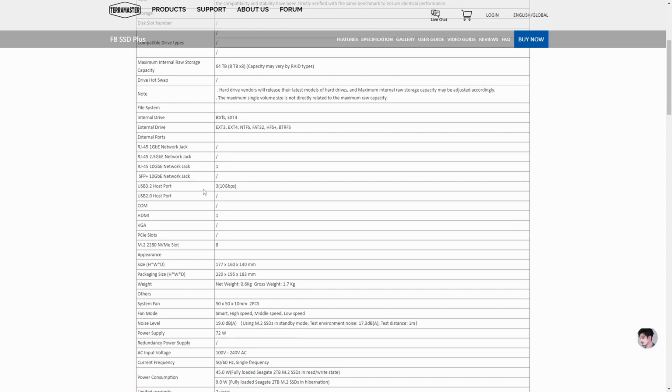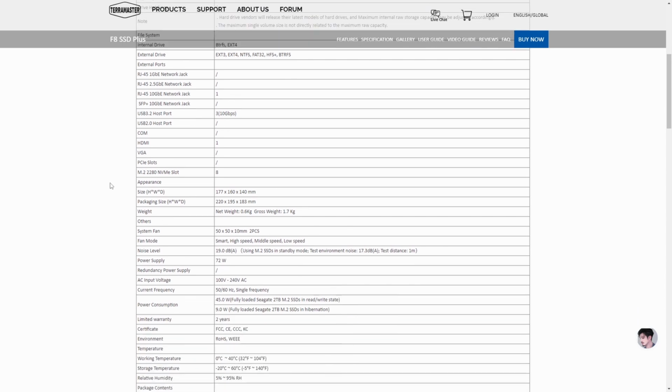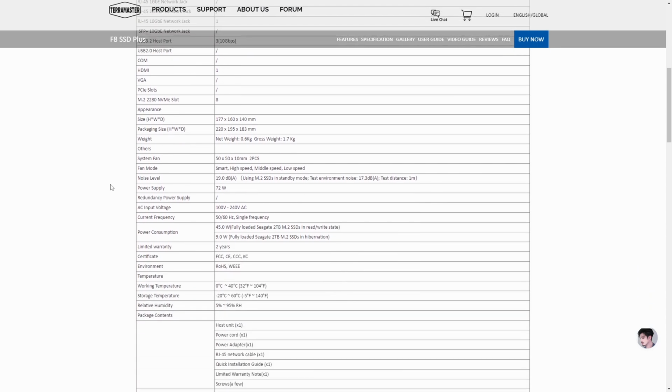And here you go, you have the 3 USB ports. I'd honestly recommend that they take one of them away and add more network ports. As for the wattage, it says that it's 45 fully loaded, and that is actually very correct. The NAS that I currently have and I'm testing is around 42 watts. Idle, 9 watts. I'm actually a little bit lower, around 8.